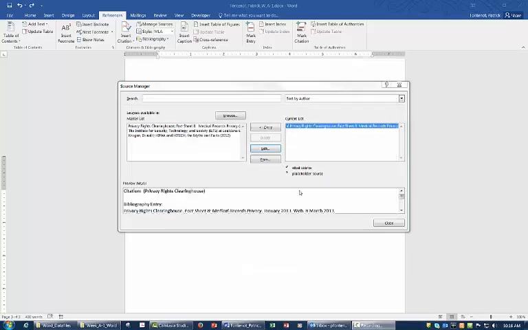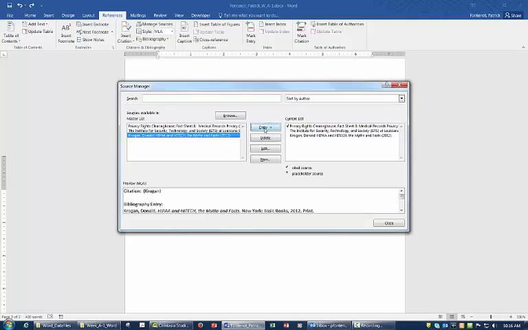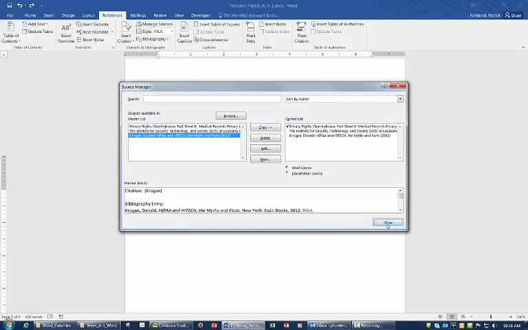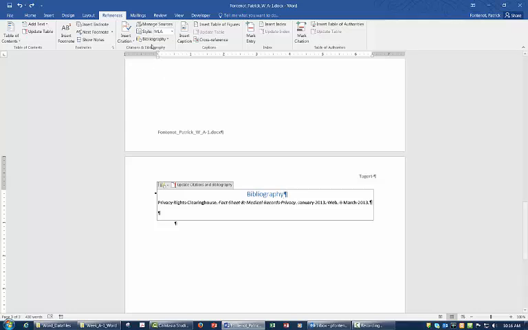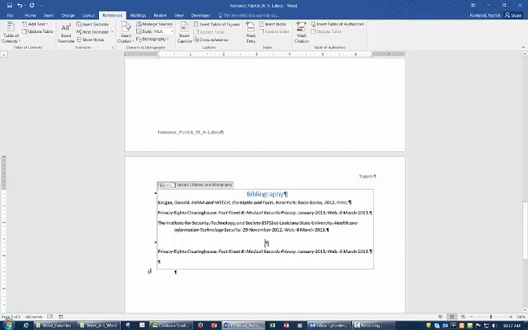Next, with Manage Sources still up, we have privacy rights in our current list. Let's add the last references here, and close this. And let's go ahead and insert our bibliography. Now we have a duplicate entry here. Let's just go ahead and highlight it and delete it.